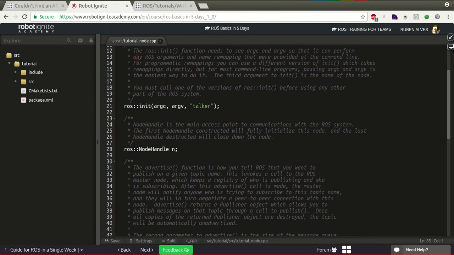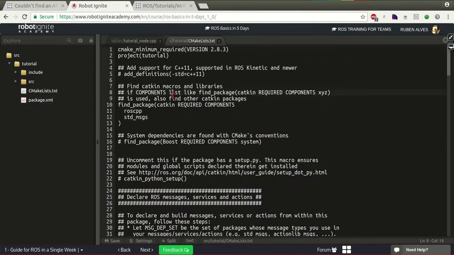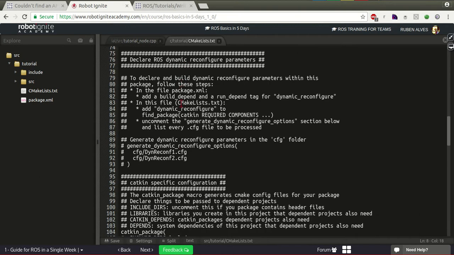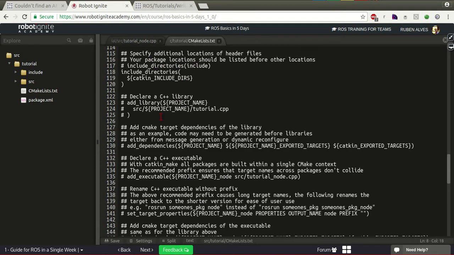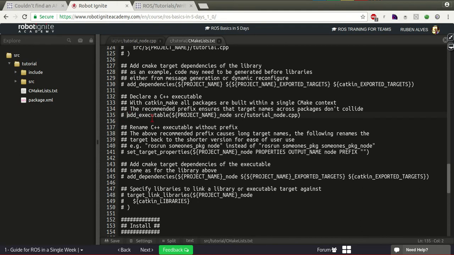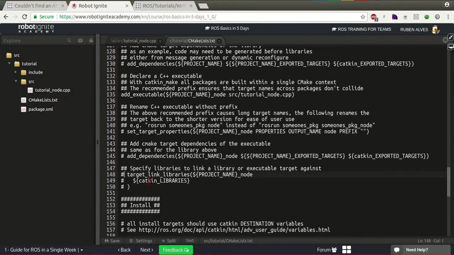But in order to compile this code, we have to change our CMakeLists, especially this add_executable line. It's going to compile a node called the name of our project, that is tutorial, underscore node, and the file is tutorial_node.cpp, this one. We also have to uncomment this line, target_link_libraries. Just remove these comments here. Okay, now our package is ready to be compiled.